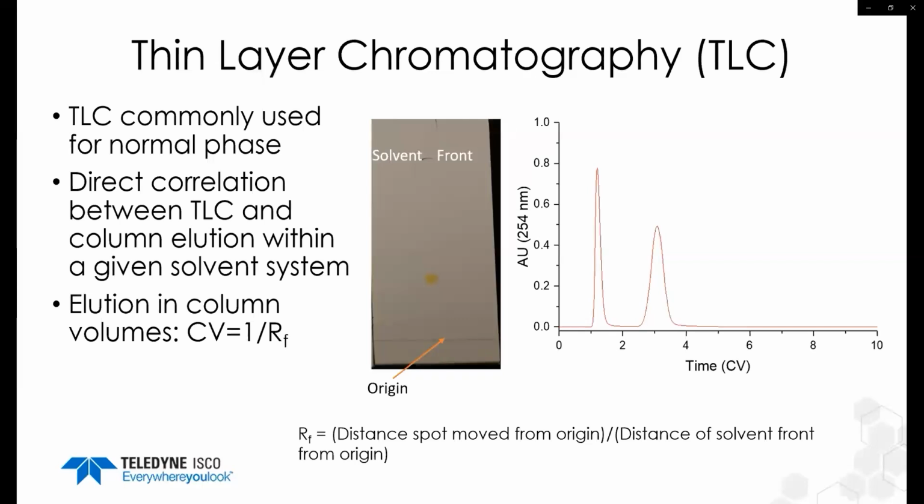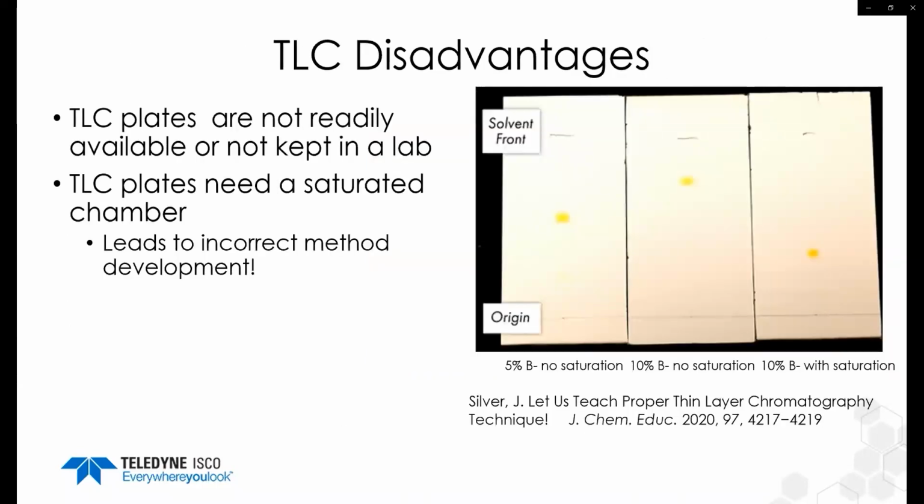We use column volumes as a unit of measurement because it is universal. The elution time in CV is largely unaffected by flow rate and is the same value for both large and small columns. While silica TLC plates are very common in labs, other media are not so readily available, such as alumina, C8, C18, C18AQ, and amine, so method development is difficult for these media using TLC plates.